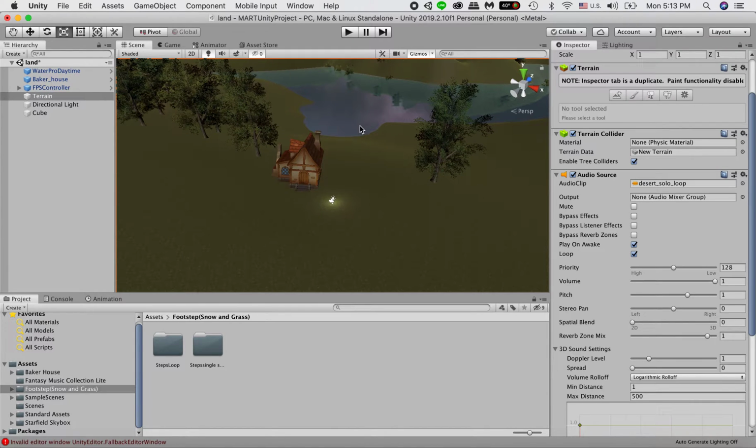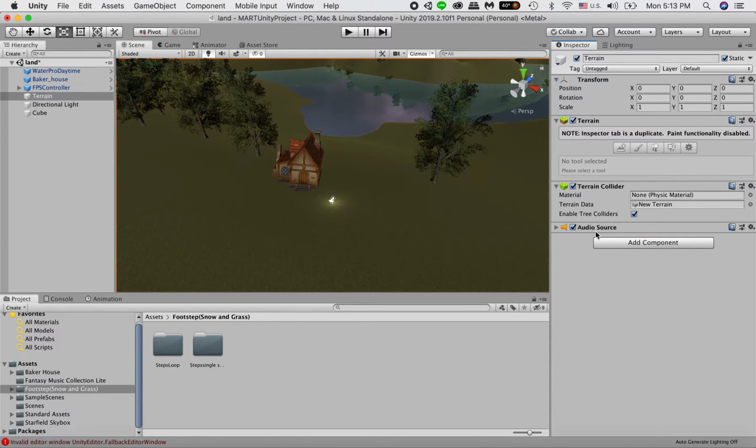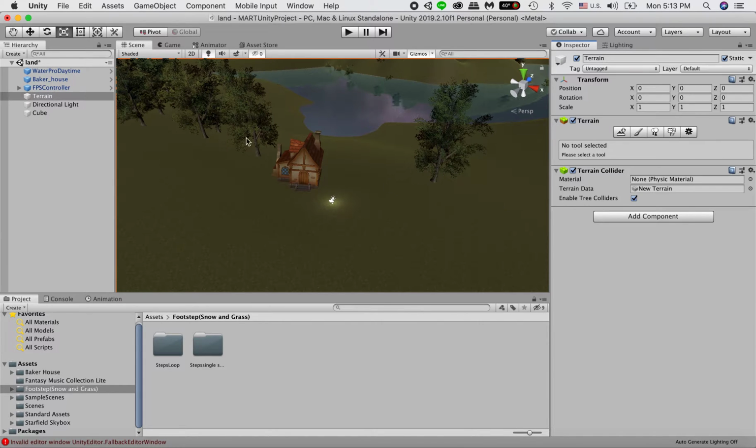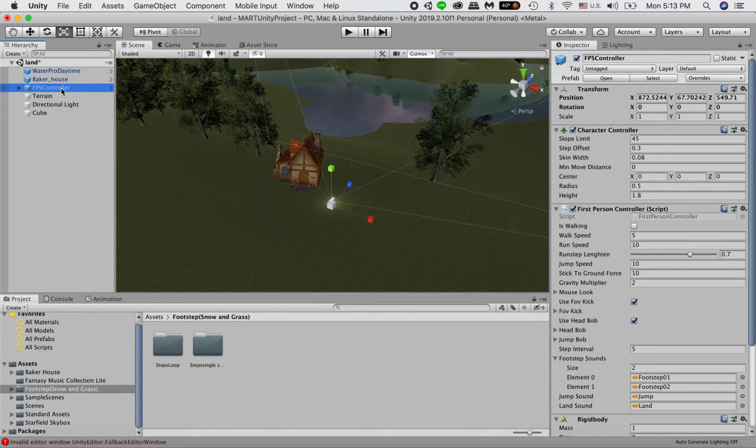We will talk about sound, how to add sound in your game. Adding sound is very simple. I added this earlier. Let me remove it. Now the only sound is from the FPS controller.